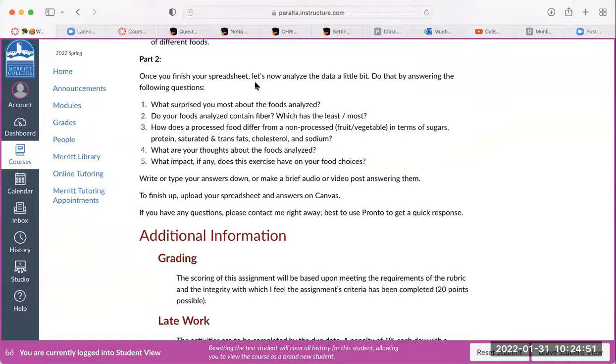And then I want you to answer these questions. What surprised you most about your foods analyzed? Did your foods analyzed contain fiber? Which ones had the most? And how does processed food differ from non-processed food in terms of sugar, protein, saturated fat, trans fat, etc.? What are your thoughts about the foods analyzed, and what impact, if any, does this exercise have on food choices? And so then you answer these questions, take a picture or type it up and upload it and send it over to me, and then I can look at it.